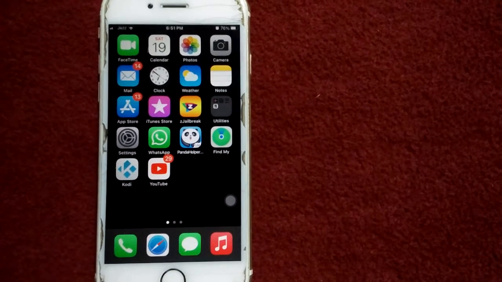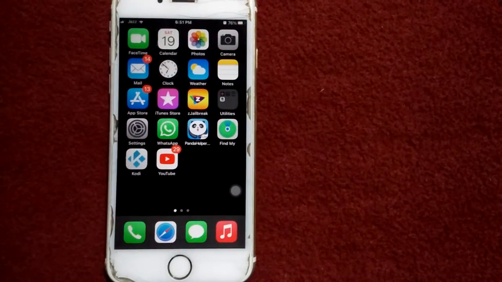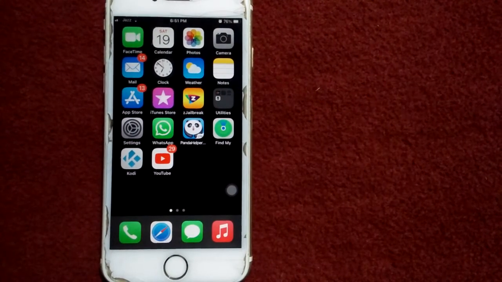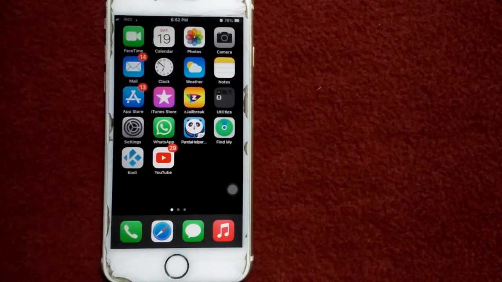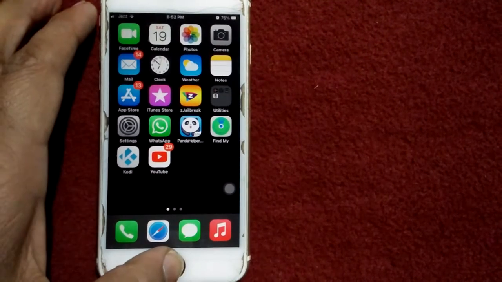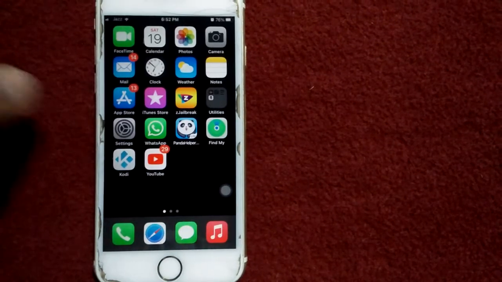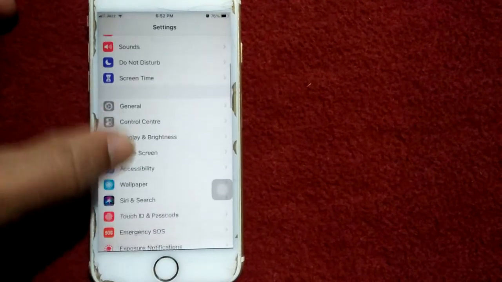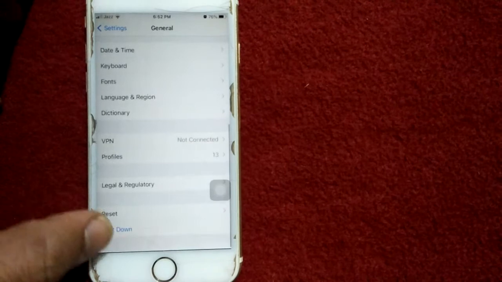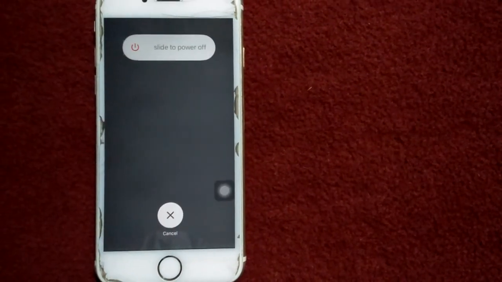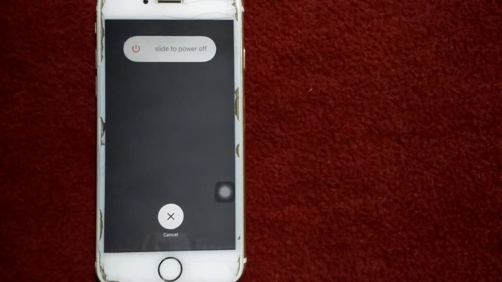Let's start the solutions. Solution number 1. Force quit all apps in the background and restart your iPhone. For that, double tap on Home button, force quit all running apps. Now go to Settings, tap General, tap Shutdown, drag the slider to power off, wait for a couple of minutes and turn on your iPhone.